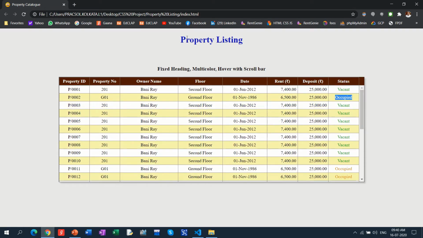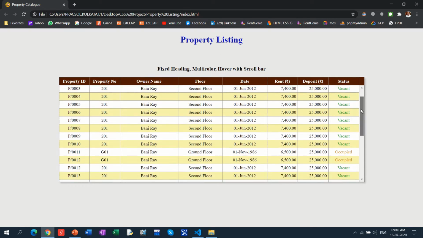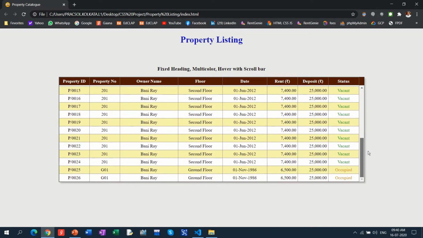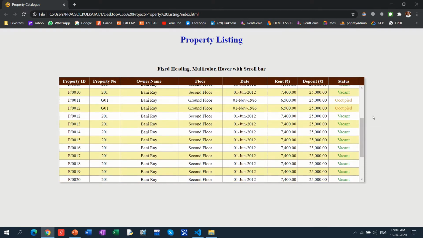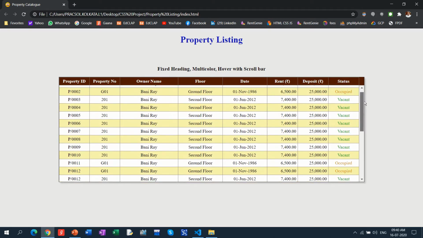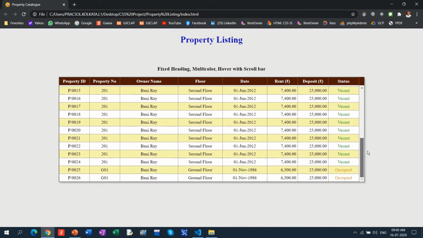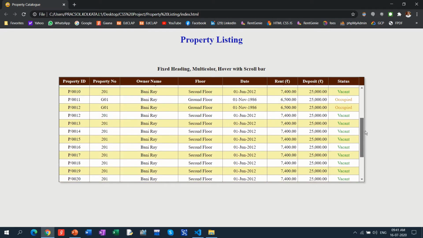Just repeating once again, this is a property listing project where we are focusing on the table. The table is a fixed header table, where there is no continuous scrolling of the heading, but the table heading is fixed. Odd rows and even rows are in different colors. Hover is there: if you move the mouse, the color moves automatically, so it is easily visible row-wise. And the status column shows information in a green or orange color. So let's start with this project.